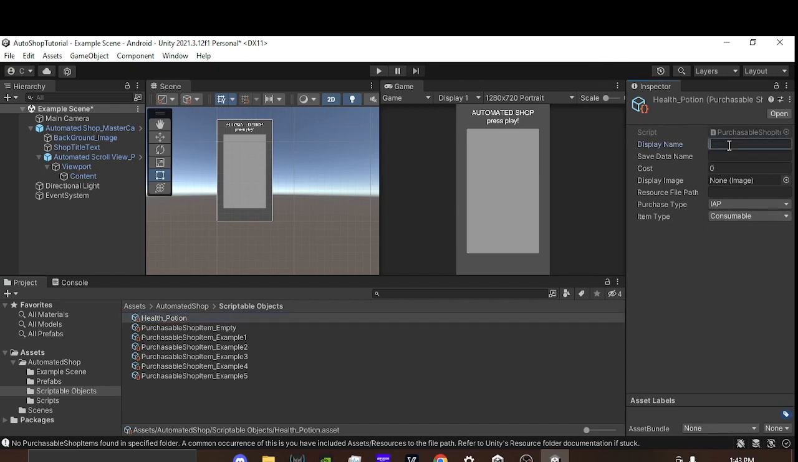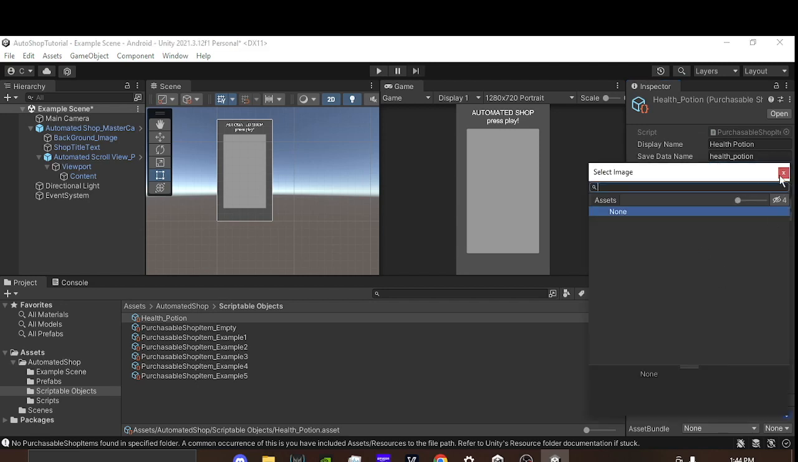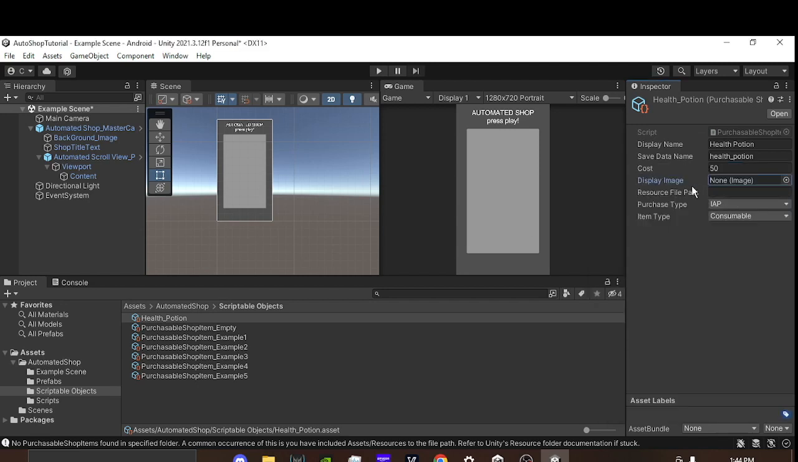Display name, obviously we want it to be health potion. Save data name. If you do loading and saving, you'll kind of know what I'm talking about here, but I'm just going to go nice and simple, no caps, no spaces, health potion. Cost, let's say 50. Display image, I'm not too worried about this right now because I don't really have art in this project, but if you do have a little picture of like a health potion or a vial or whatever, that's where you would throw that in.